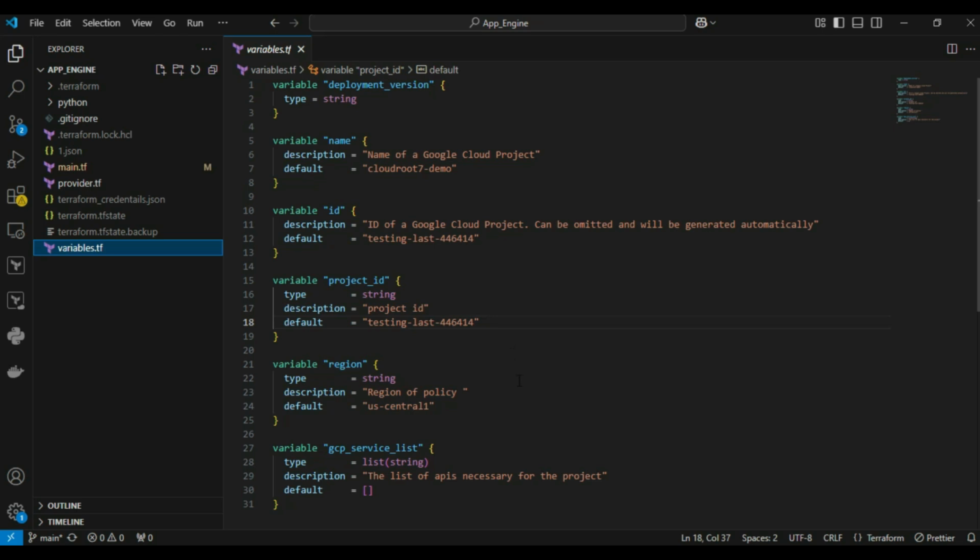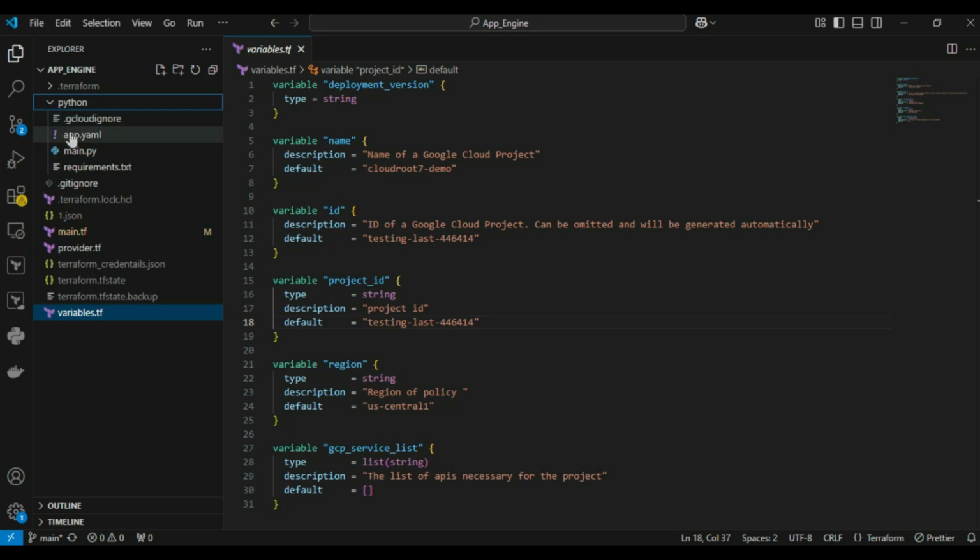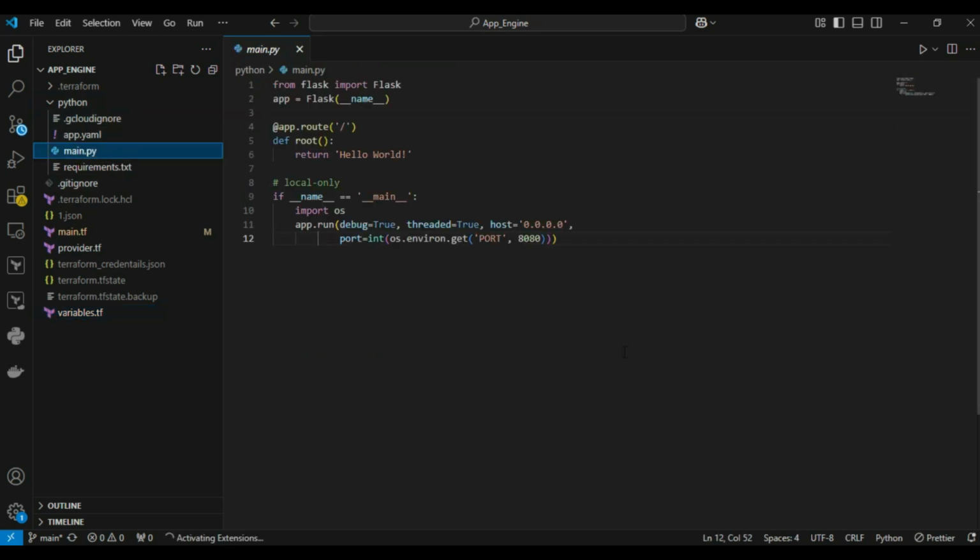Then I am moving to the Python directory here. The first one is main.py, which I am going to click on. This file is defining a sample Flex application with a single route that will return hello world.